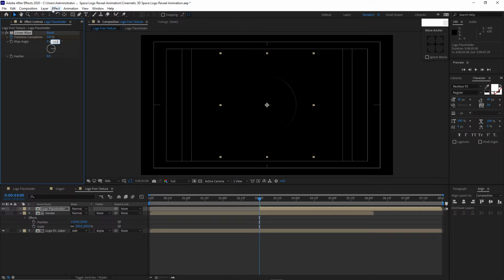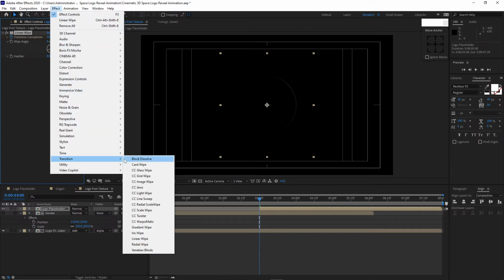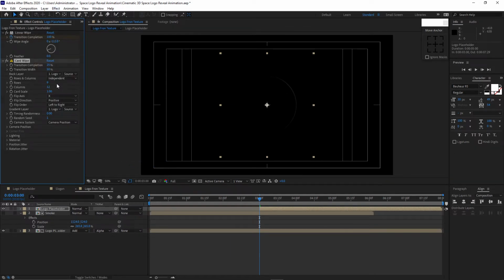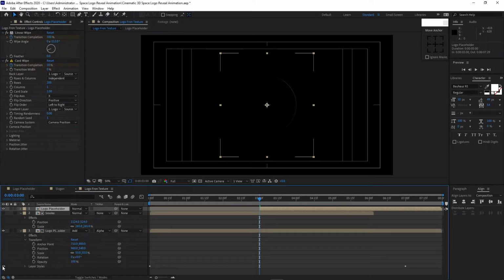Go to Effects and Presets and add Card Wipe. Here I will also create a keyframe by hitting this stopwatch on the transition completion, and I will change this transition amount to 18%. The transition width 0, rows 200, and the column is 1. Expand this logo placeholder below and disable the visibility of these layer styles.